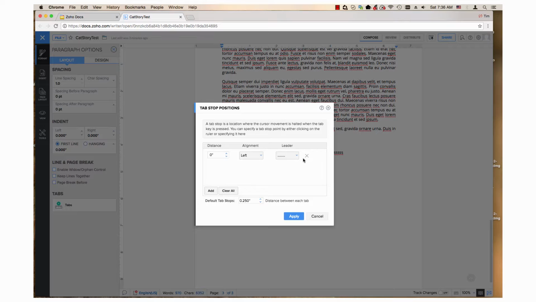To clear individual user-defined tab stops, click the X button to the right of them. To add more tab stops, click the Add button. To clear the list of tab stops, click the Clear All button. When you have the desired user tab stop settings, click the Apply button. Now let's look at default tab stops.